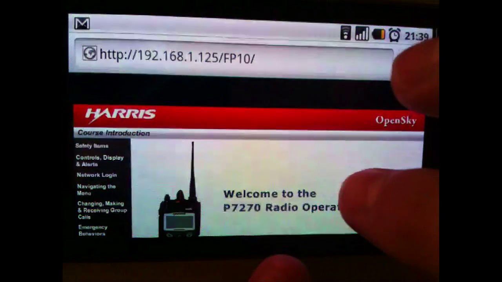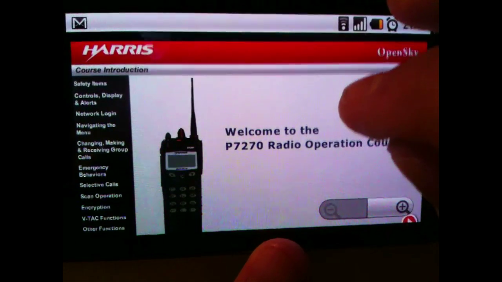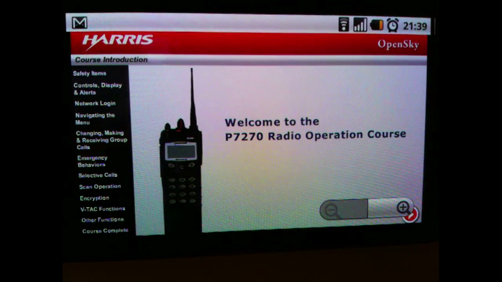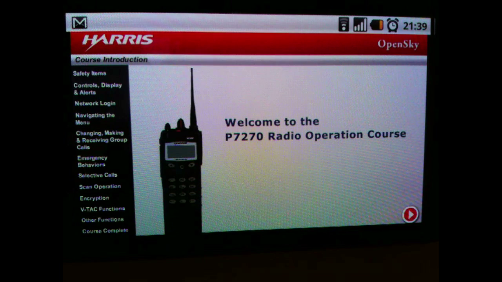Welcome to the P7270 radio operation course. In this course, you'll learn about the P7270 portable radio's controls, display indicators, and alert tones, as well as how to operate the radio on an open sky communication system.